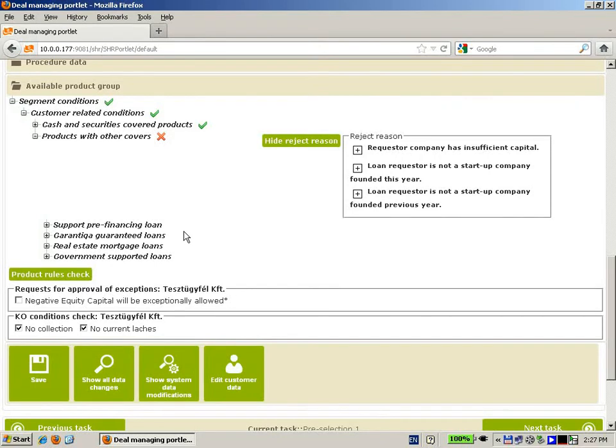But this company is not a startup enterprise. Despite this, the product group can still be made available because at the bottom of the screen there is a possibility to request approval for this exception case to ignore negative equity capital. If approval for this exception is requested, then a condition is created, and its approved status will be enforced later.